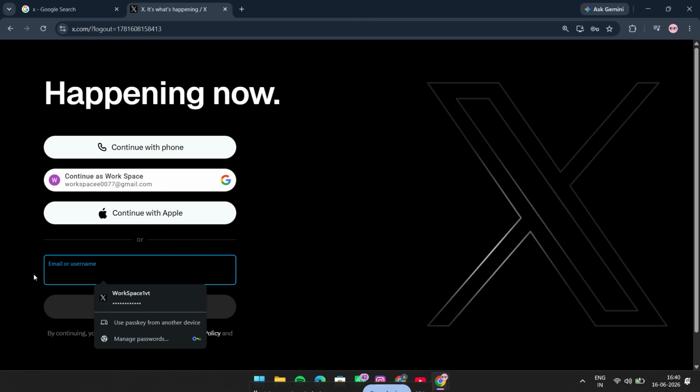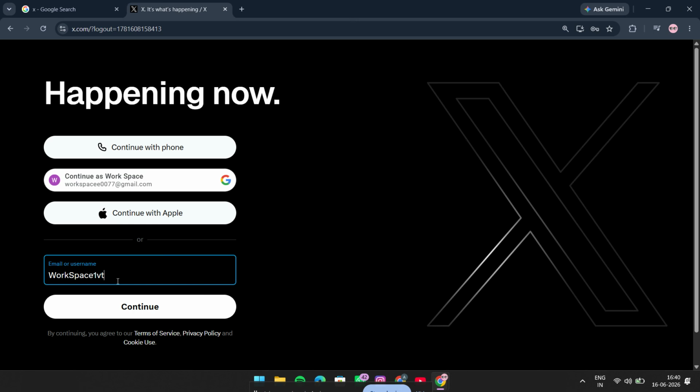Next, you'll see the sign-in form. Here, X gives you a few different ways to identify your account. You can enter your username, your email address, or the phone number linked to your profile. Type in whichever one you used when you created the account. After that, enter your password in the password field.